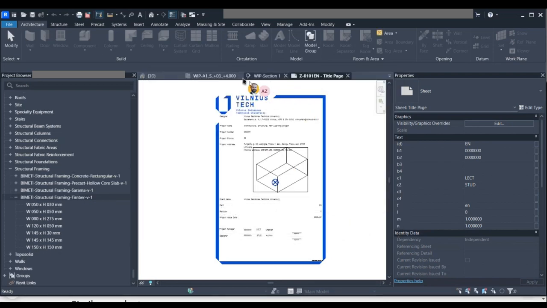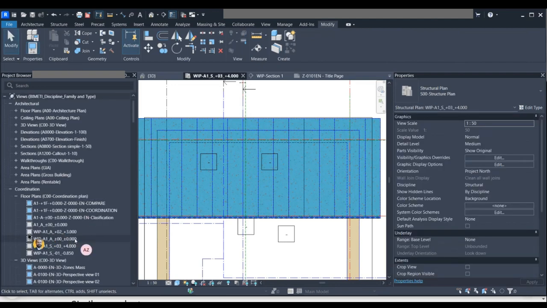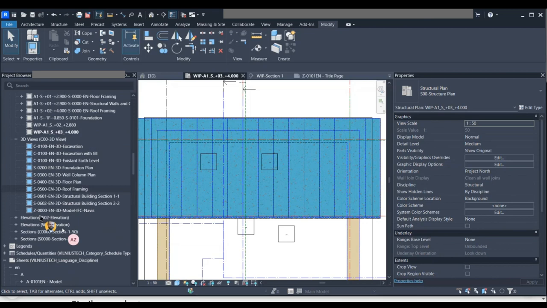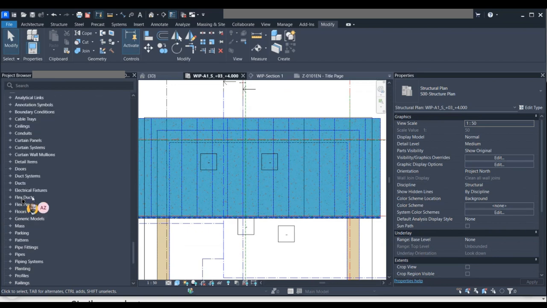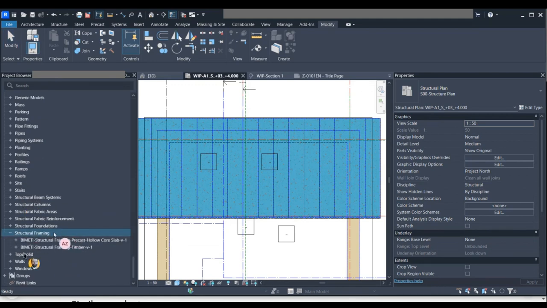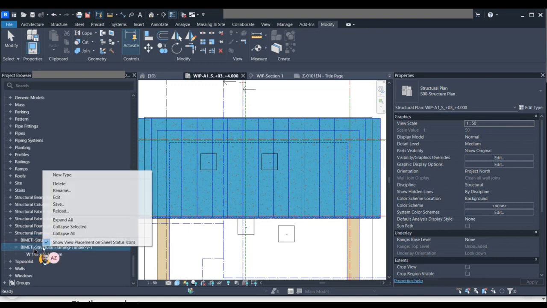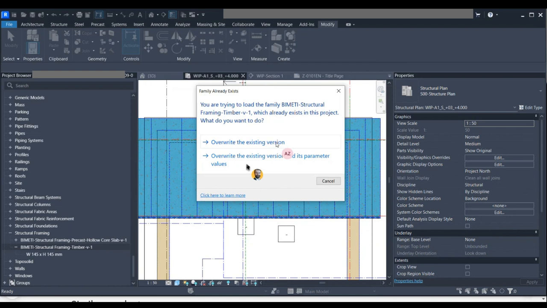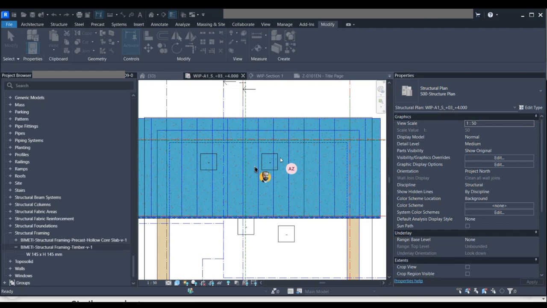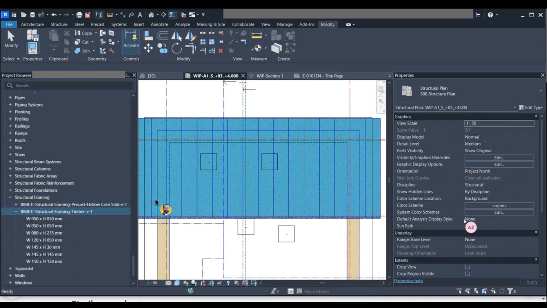And now go to your project. Go down and find structure, structural framing, families, timber. Click the timber part, the right mouse, reload. Select it from shared, click open. Overwrite existing and parameters, the second option. Expand, let's see if we have the list of all. Yep, we have the list.